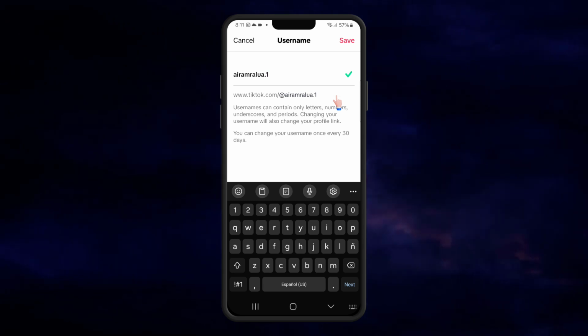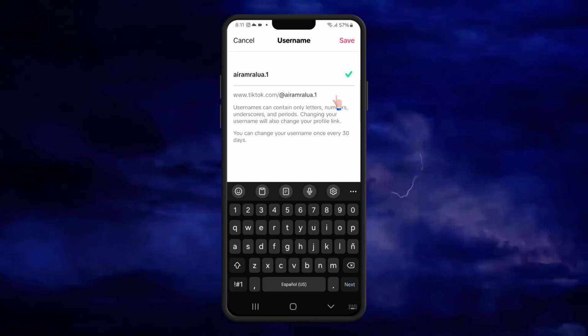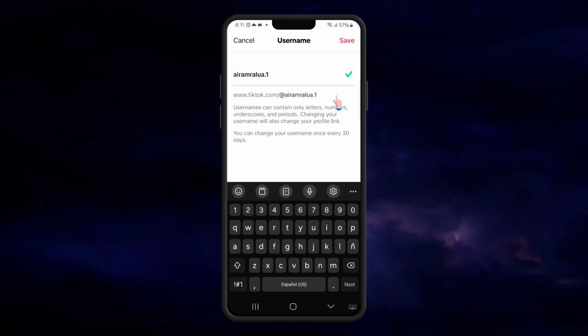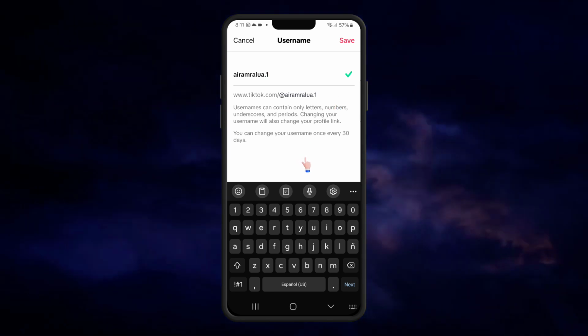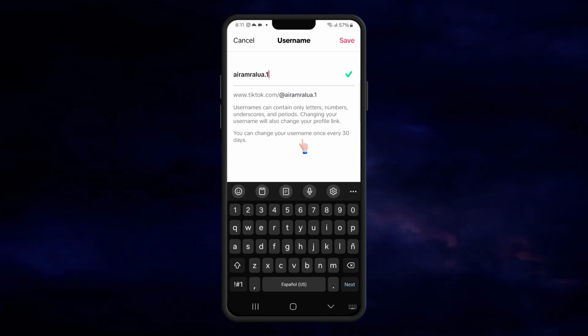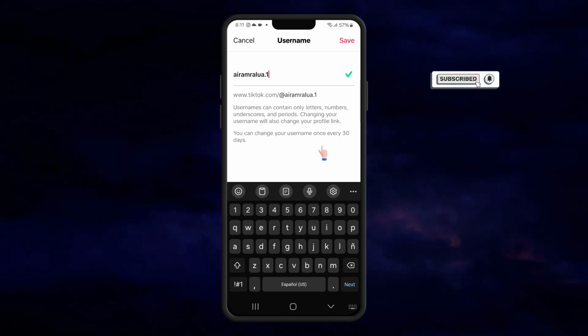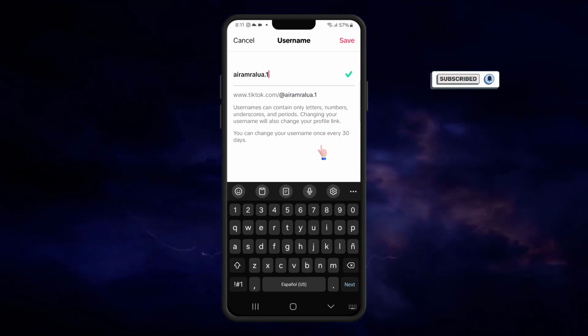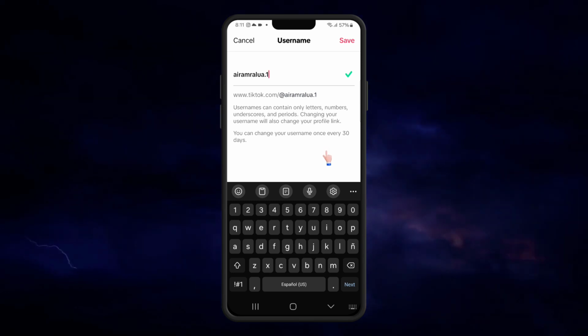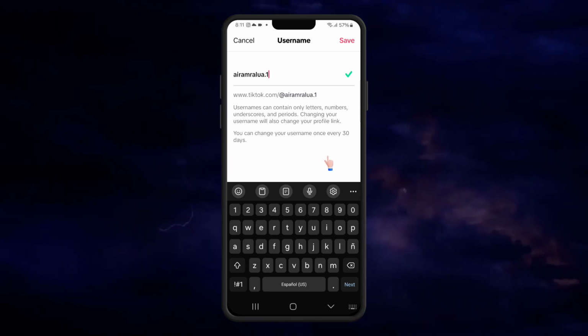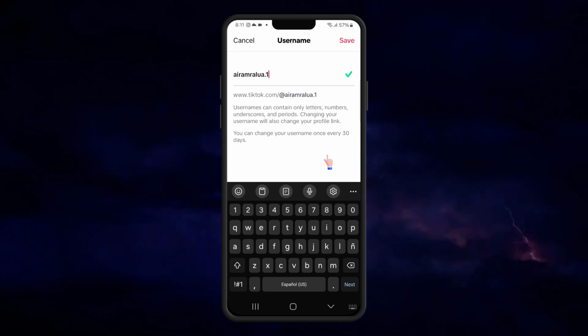we can change the username. It can contain only letters, numbers, underscores, and periods. Changing your username will also change your link. You can change your username once every 30 days.